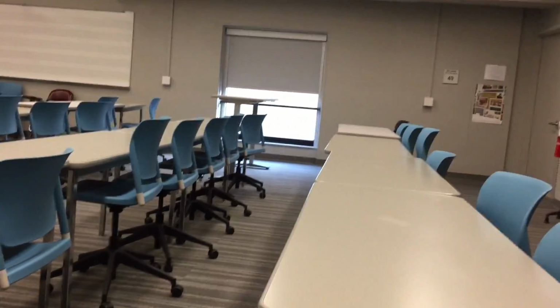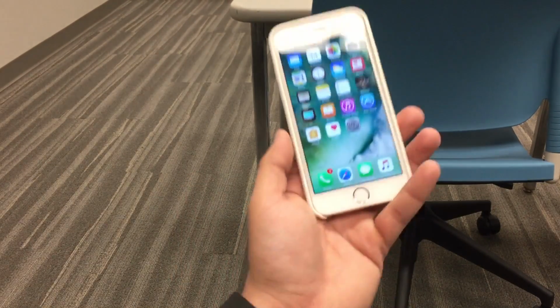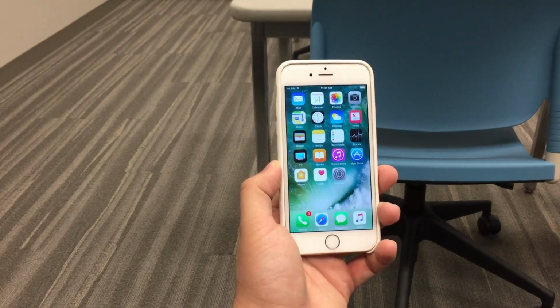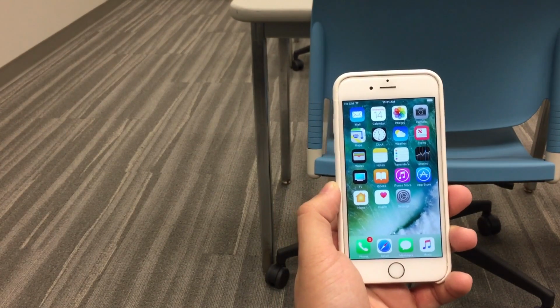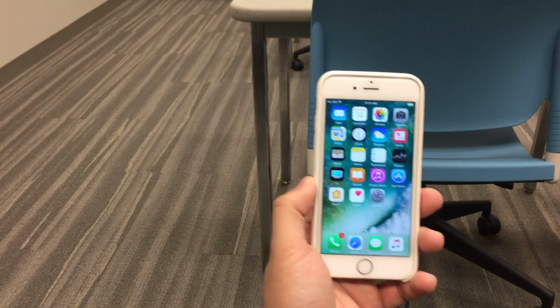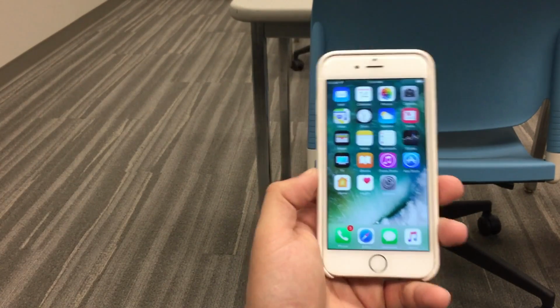And I'm back in that same classroom I was in earlier, just a random one I just walked into, but hopefully no one comes in. But I put iOS 10.2 on my iPhone 6, and it was originally on iOS 10, just straight up 10. It was about a gigabyte and a half, I think like 1.7 gigabytes to update. It took about 30 minutes, nothing too crazy.